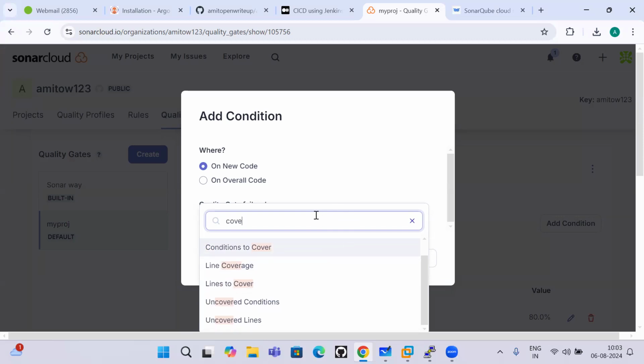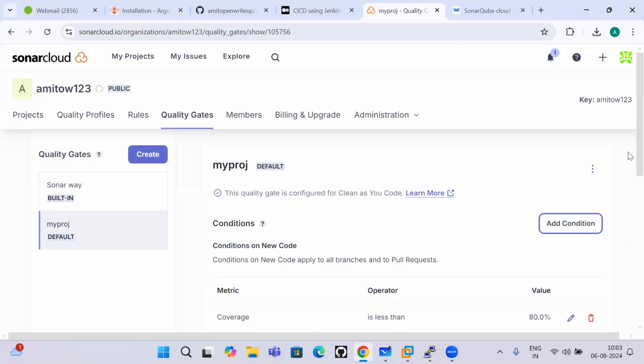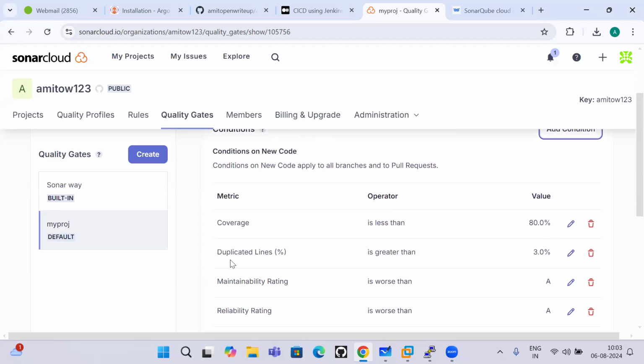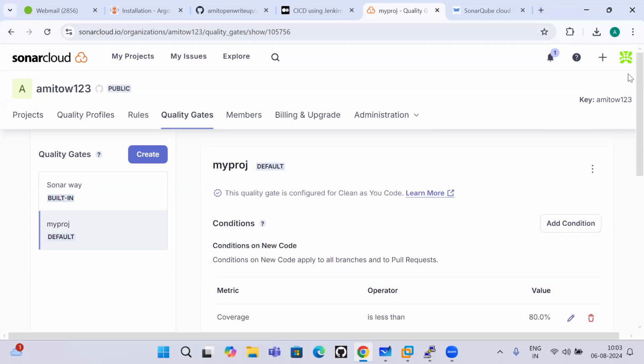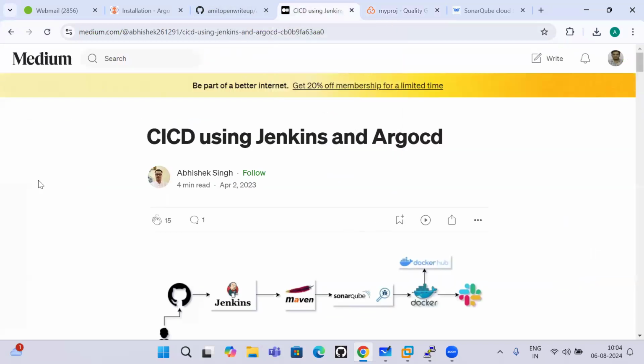A lot of SLI indexes are available there, which you can set up. In this example, I have set up the coverage, and once I set it up, I can trigger things using my Jenkins CI pipeline. Generally, we will be taking it through our Jenkins CI pipeline. So in the Jenkins CI pipeline, I'll just show you how I did it.